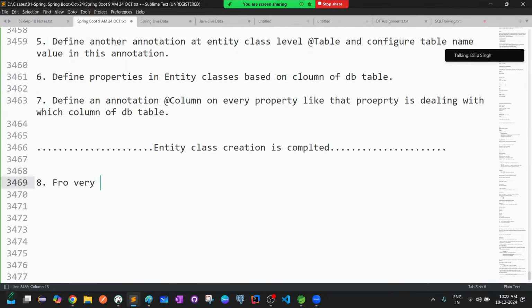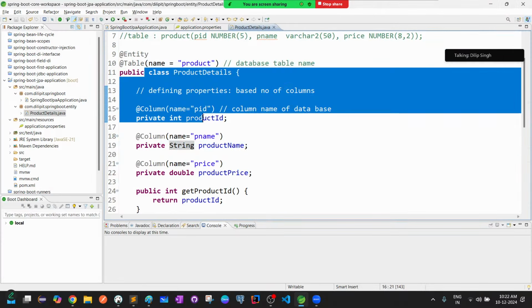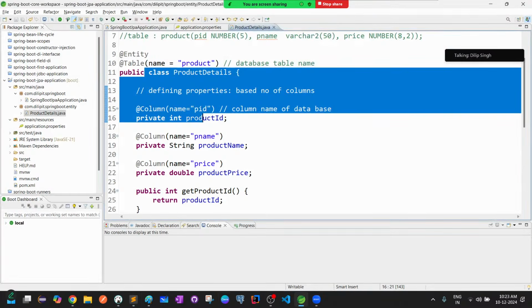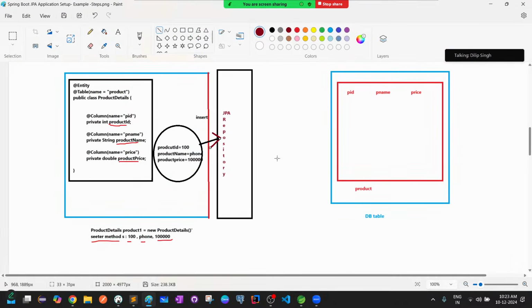For every entity class, we have to create a repository, a JPA repository. What a repository is, I will not tell you right now; tomorrow we will see these details. What you have to understand here is that the moment you create an entity class, you have to create a repository again. So in this case, we will create the repository.